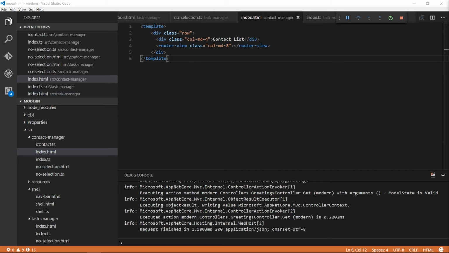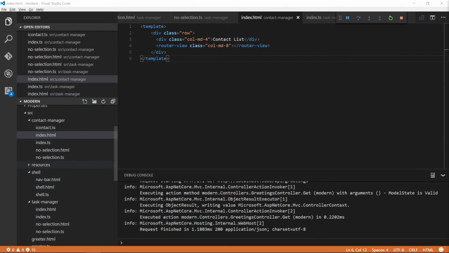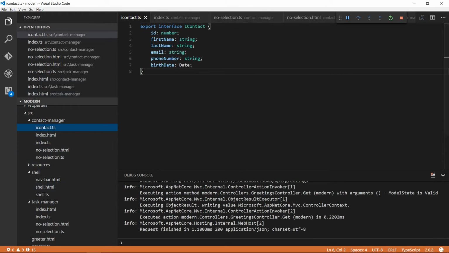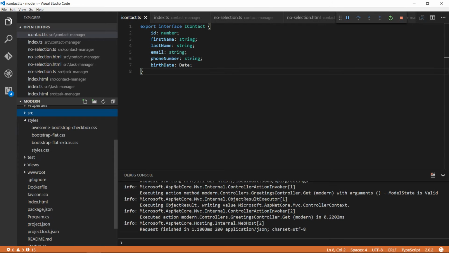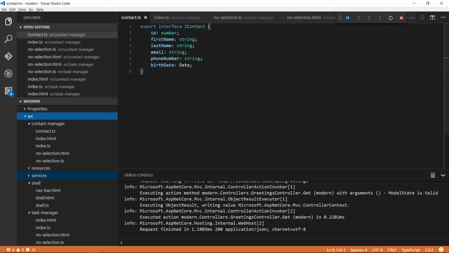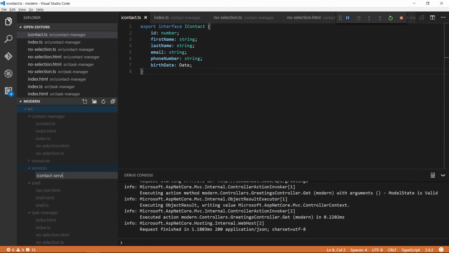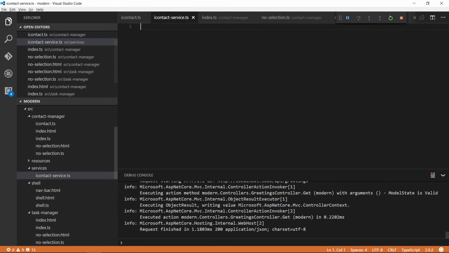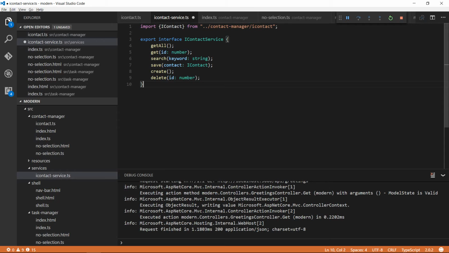First we define the model, which is called IContact, which is an interface. Then I want to define some kind of a service that my view model can call to get all contacts, to perform the CRUD operations: create, read, update, delete. So I am going to create a services folder, and then define another interface that is going to be called IContactService. In that interface, I'm going to define a few methods. I'm going to save this, and close all but this.